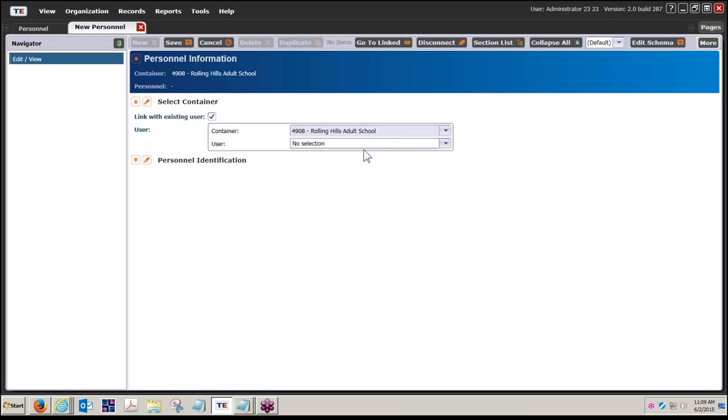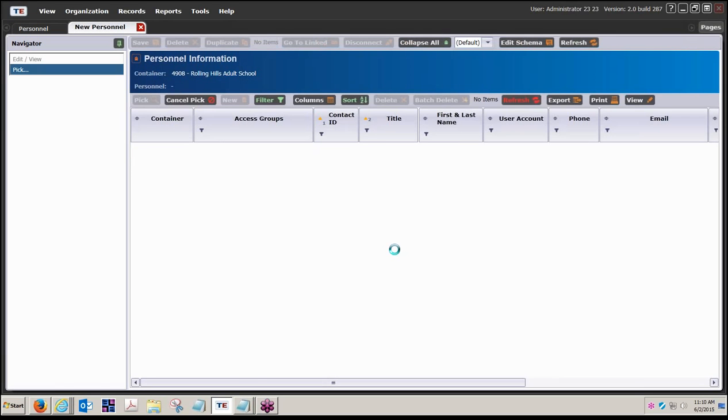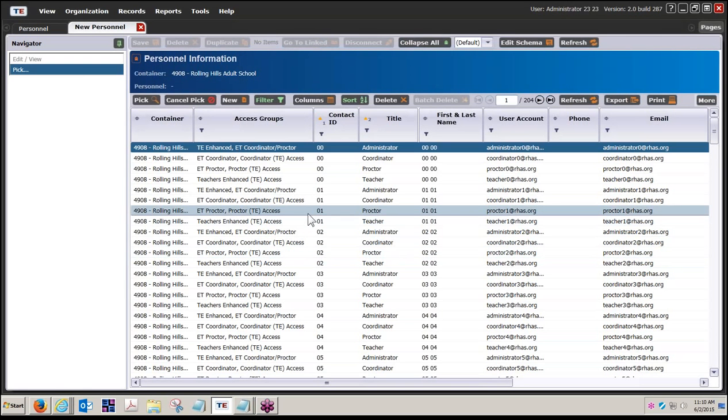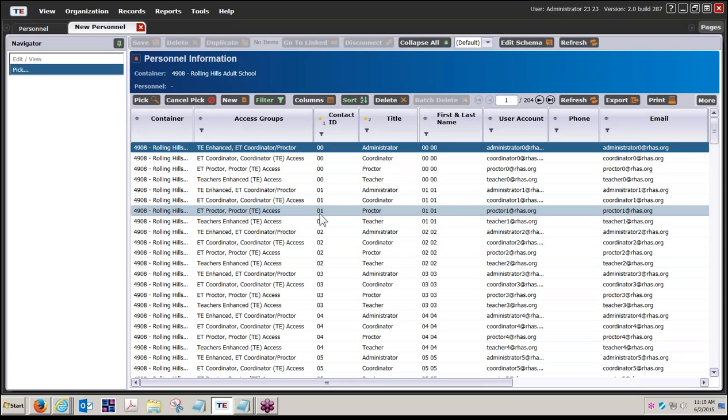And to link with an existing user account, click the down arrow in the user field. Either type to search, or you can select from lister to pick from the user's lister, or list of user account records. Now, the user's lister displays all user account records available at the agency level or in the parent container.